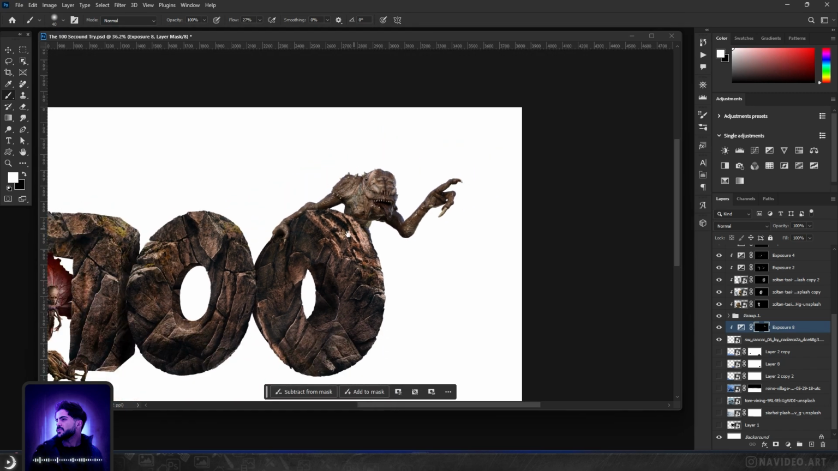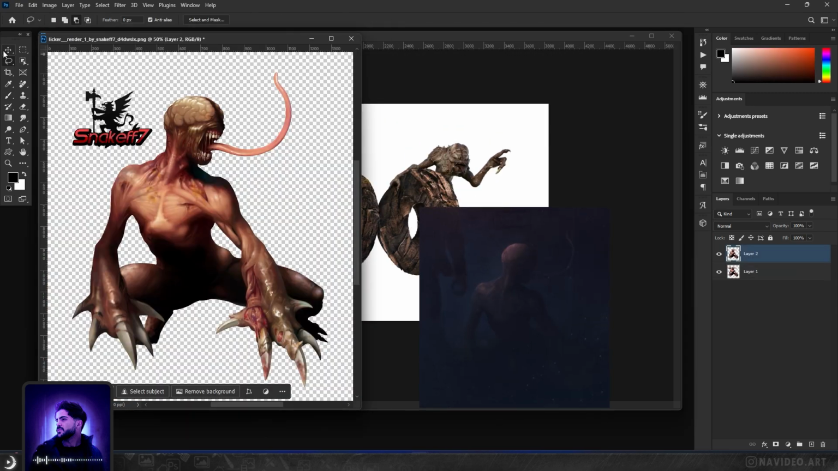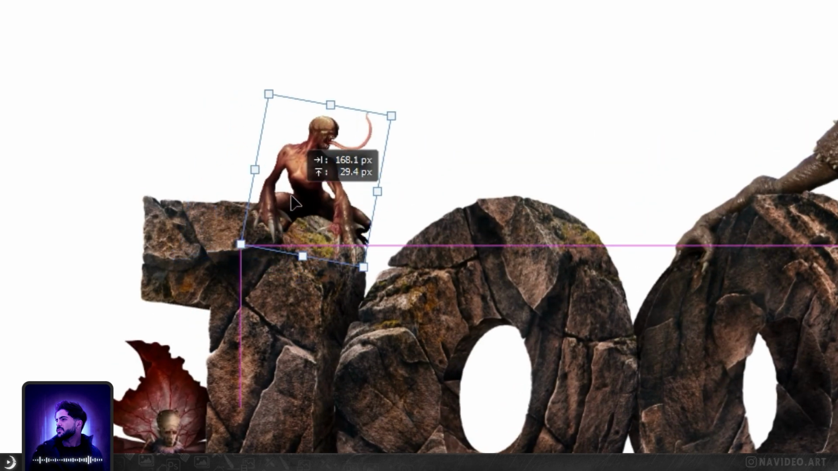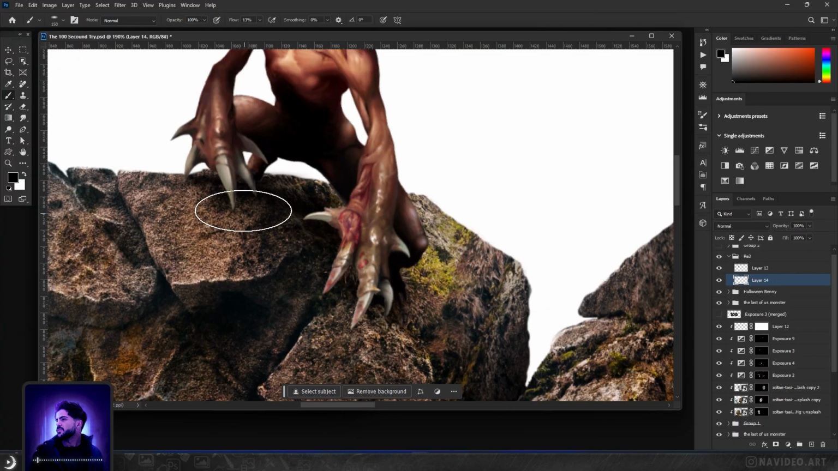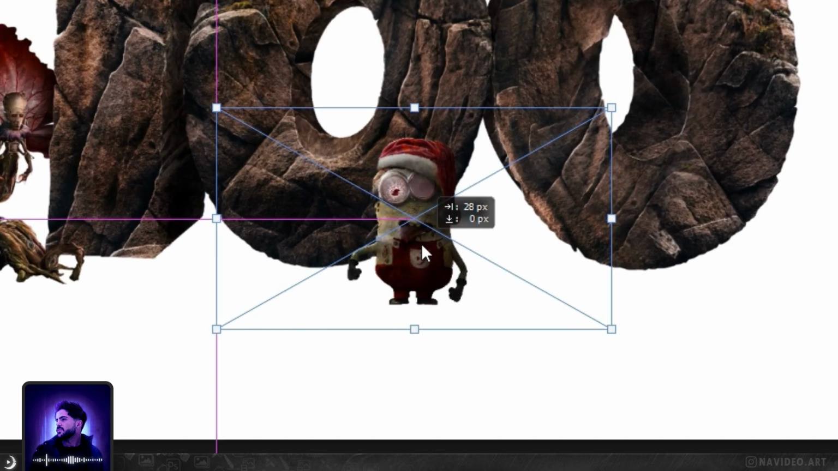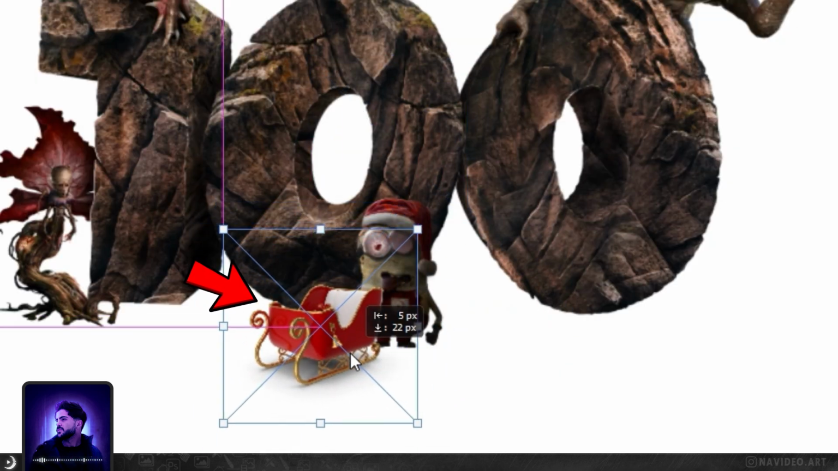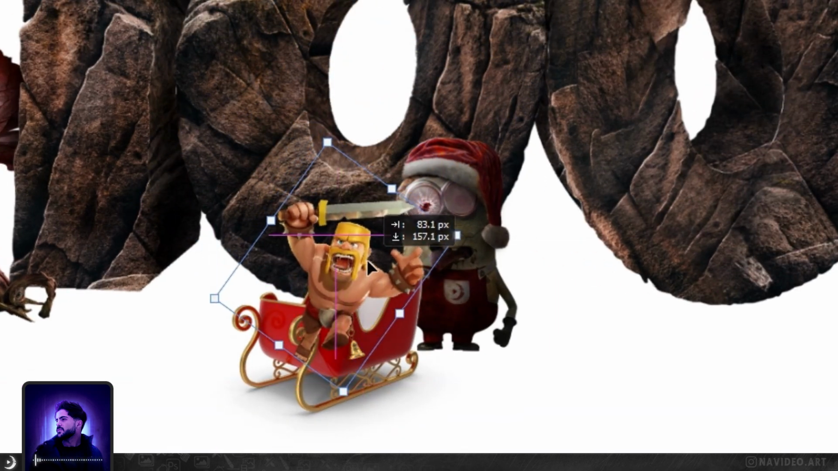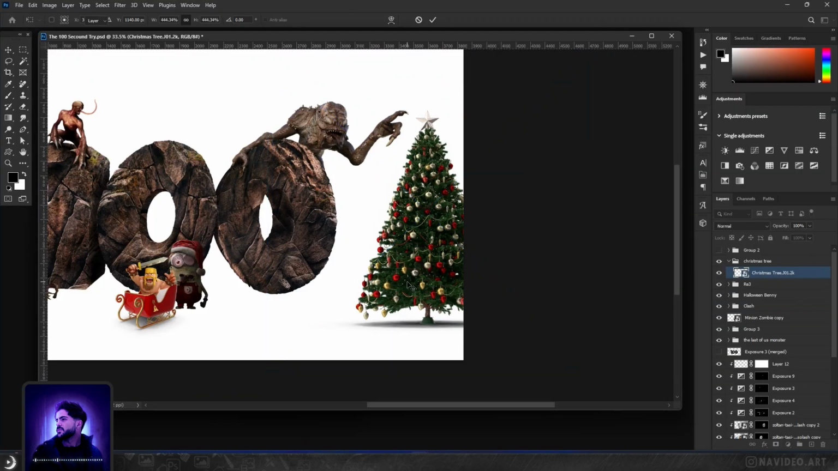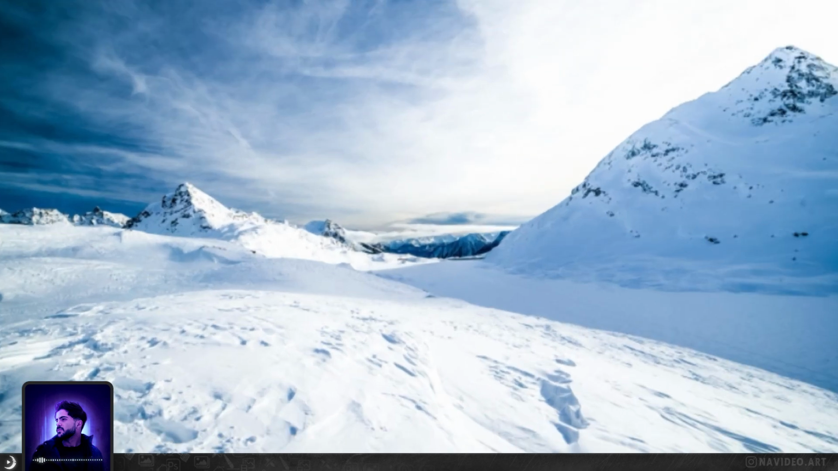So let's go for this kind liquor from my Resident Evil poster. Like the rest, I just place it in position, and with some warp, I adjust it, and then cast its shadows. And without wasting time, I add our minion zombie, and its Christmas sleigh that is ridden by a raged barbarian from my Clash of Clans, All Troops poster. Then I add some more stuff, and start making the environment.